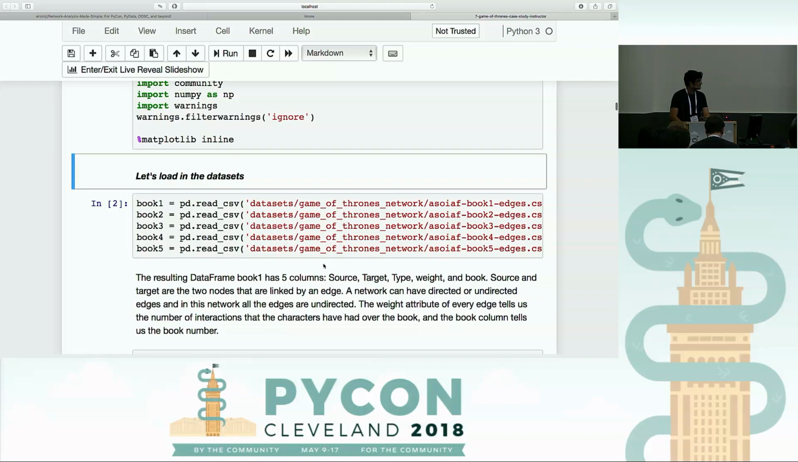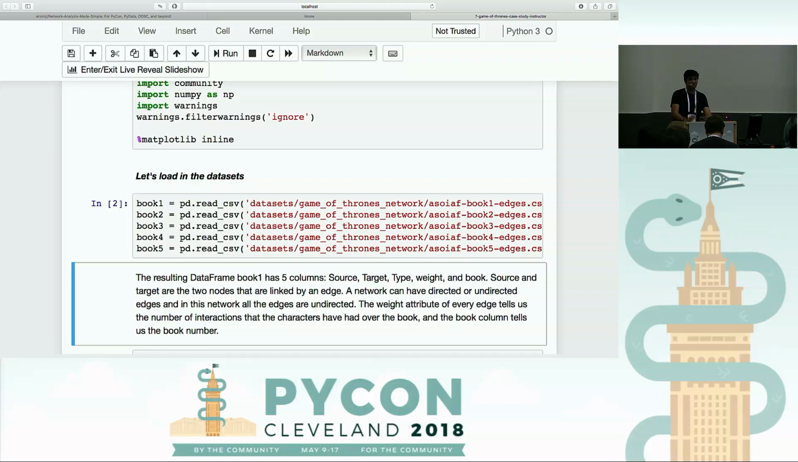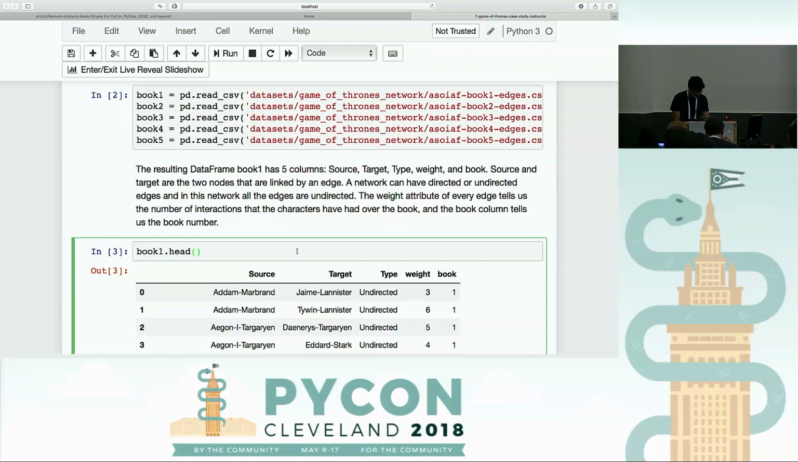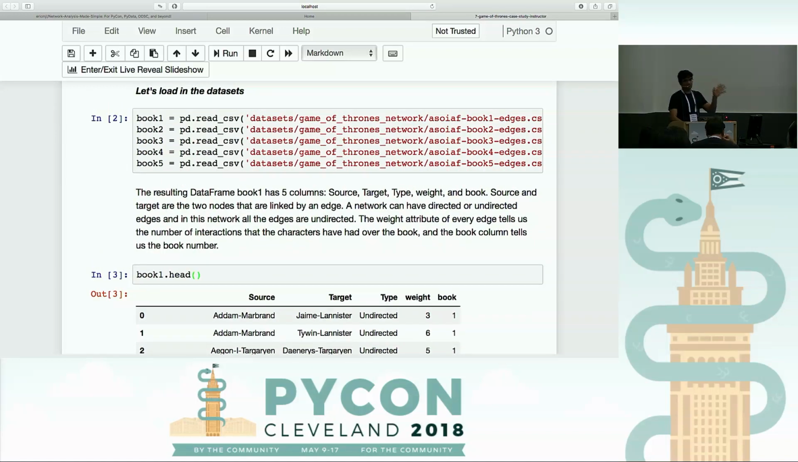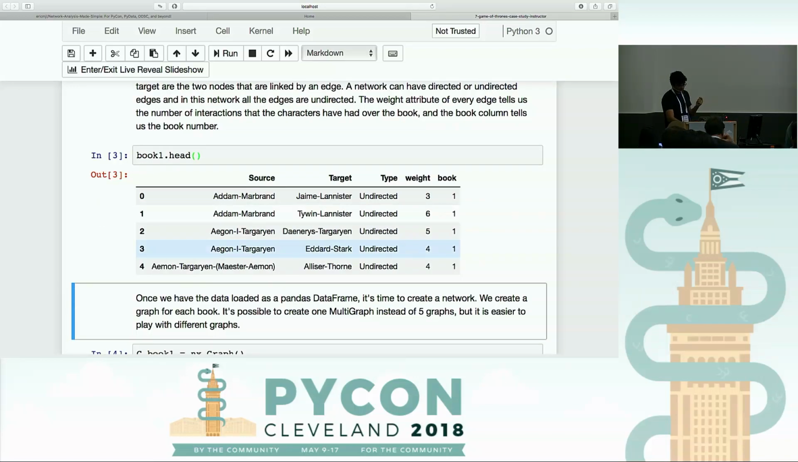So let's load in the data sets. These are CSV files. The code is there for you, you just have to press Shift Enter. And so let's look at what's there in this data set. It's based on books, so we have the first 5 books right now. We load in the 5 books, and let's see what's there in a book.